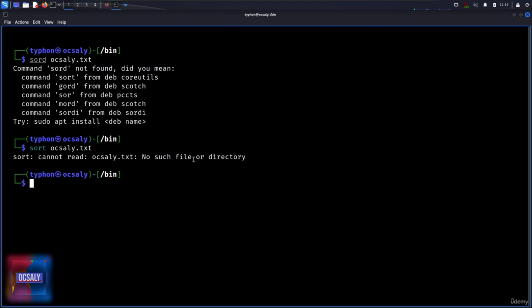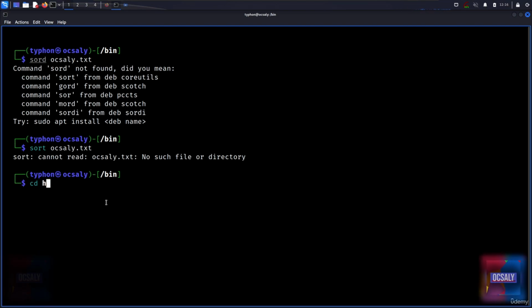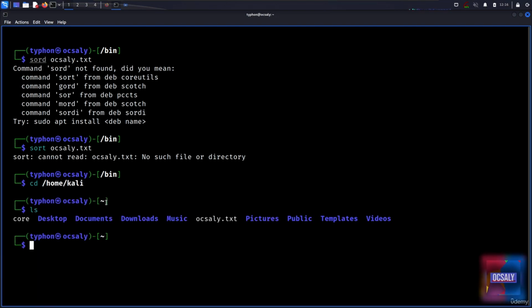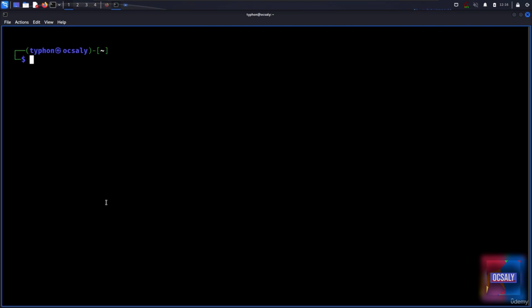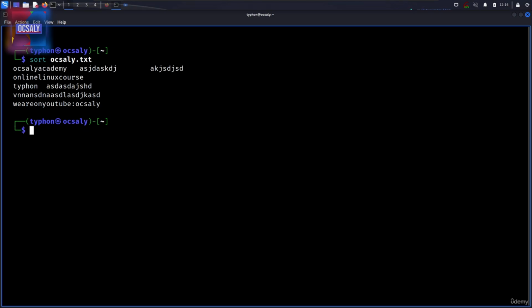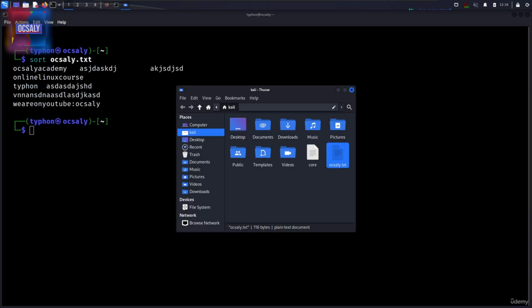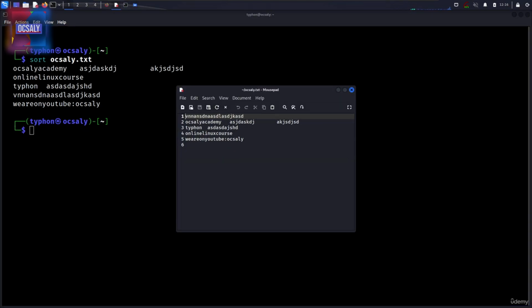You cannot read auxiliary.txt: no such file or directory, because we are in the bin directory. So we're going to go to home, Kali, and ls, clear. So, sort auxiliary.txt, and as you can see, it will sort our file. Let's actually edit the file to make it a little more visible.